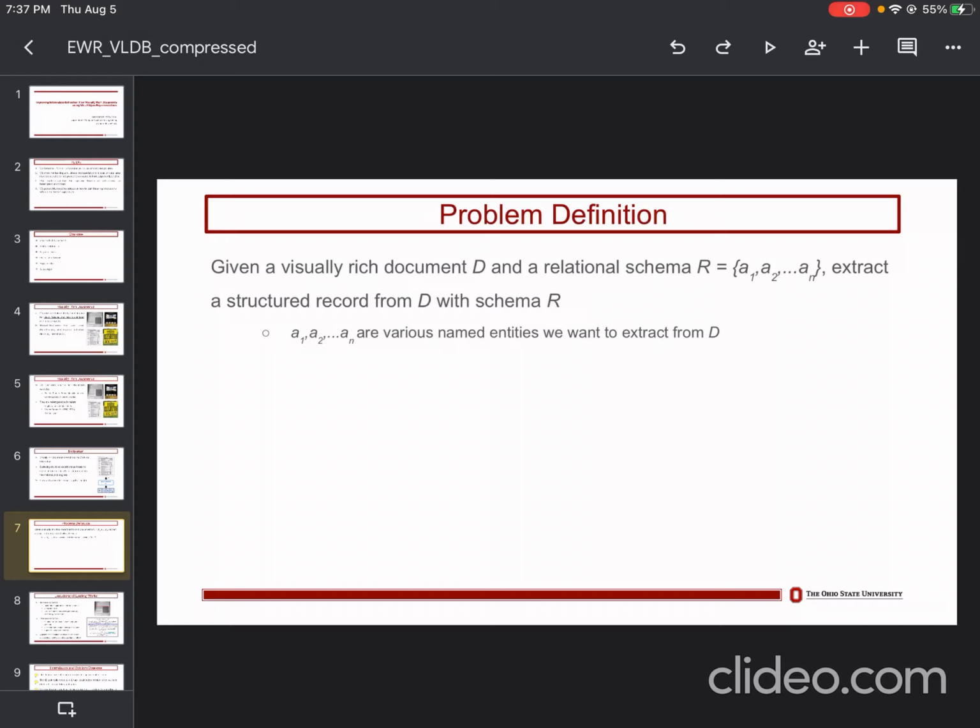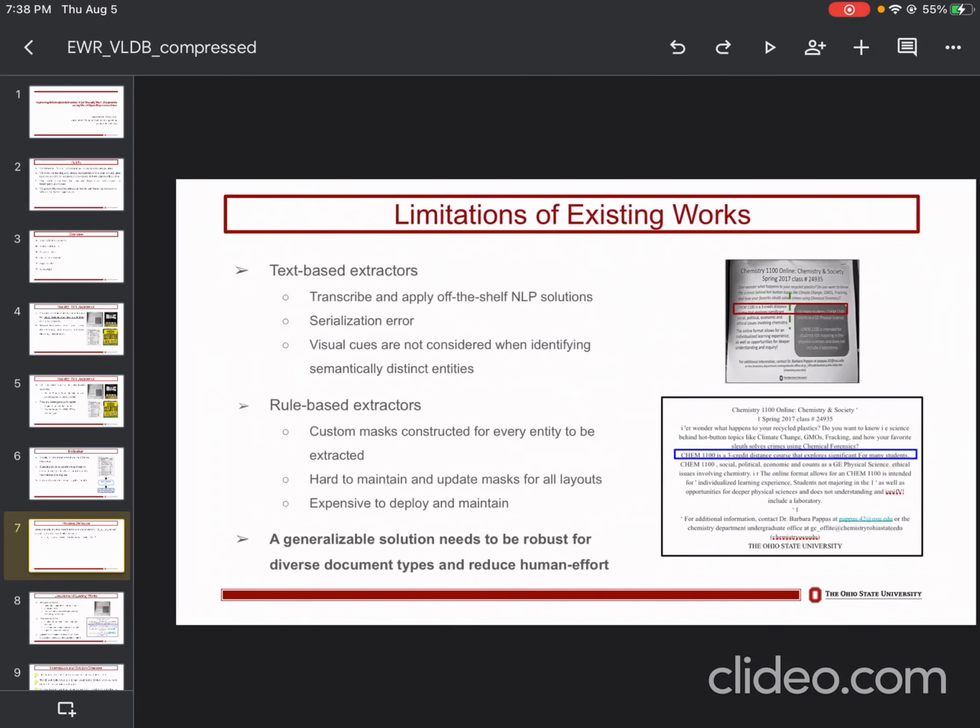Now, with this premise in mind, we present a formal definition of the information extraction task we solve in this paper, which is: given a visually rich document D and a relational schema R, we want to extract a structured record D with schema R such that the record contains true instances of the named entities A1 to AN as entries of those columns in the record that we extract.